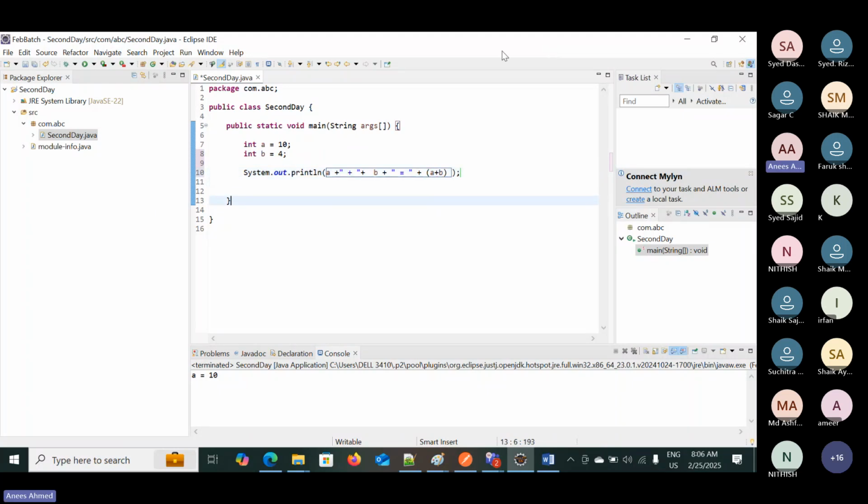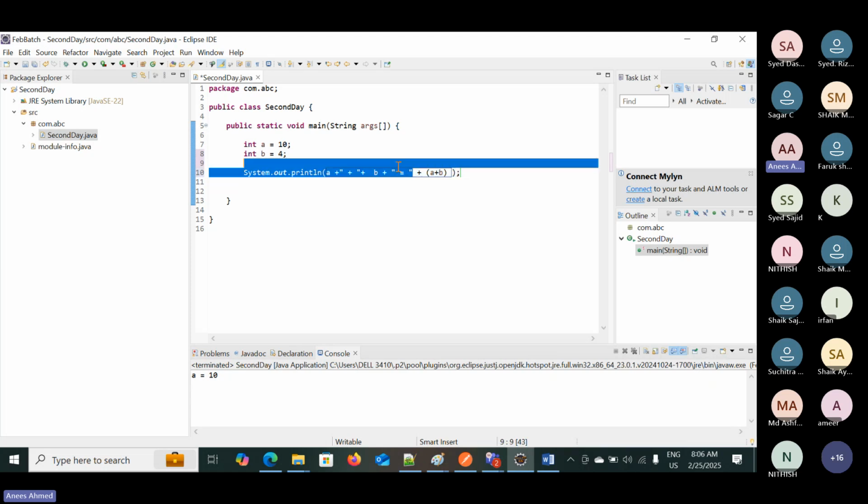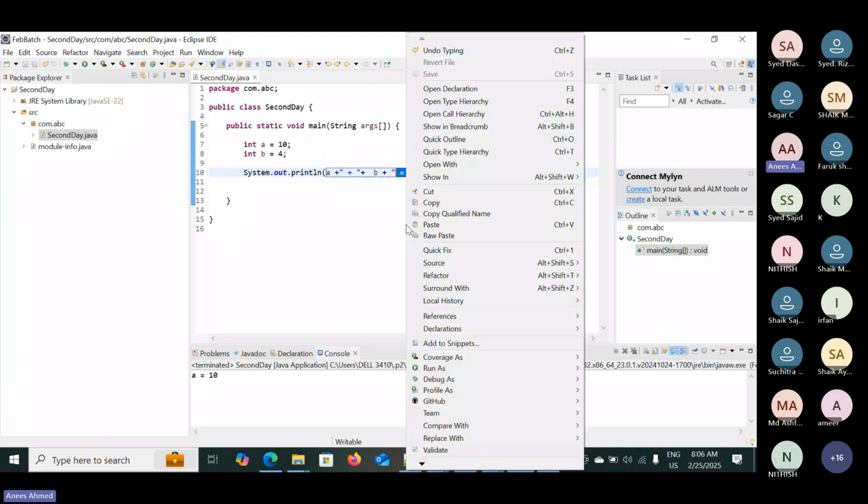Understood? So what will happen is when I say A, it will print 10. Now I want to print the plus symbol, so I will use double quotes. Again, if I'm writing in double quotes, whatever is there will get printed. Plus, minus, whatever I write will get printed. Again, I add plus and say B. What is the meaning of B? Directly the value, 4. Then again, I want to print equal to. Double quotes, directly equal to will get printed. Then A plus B. What is the value of A plus B? 14. So when you run it, you can see that.